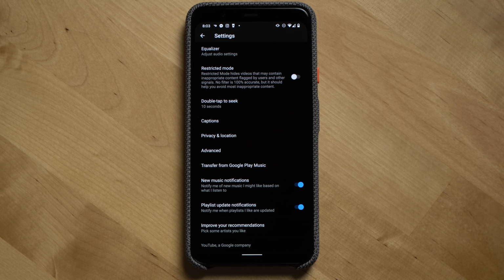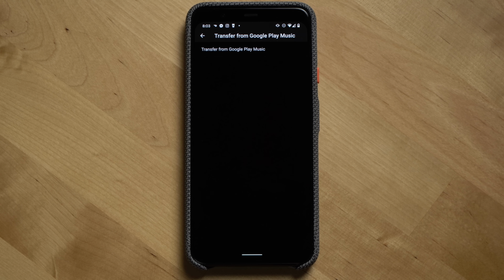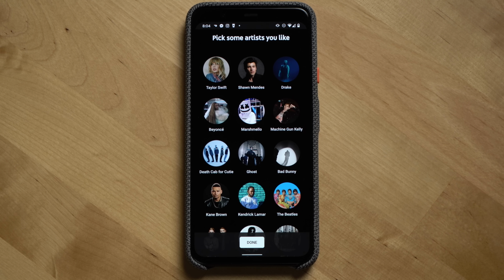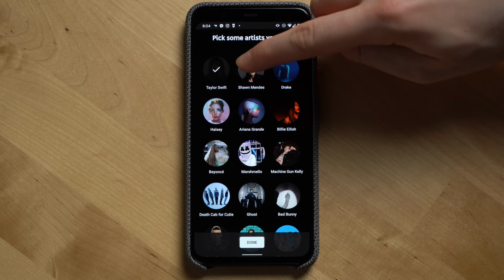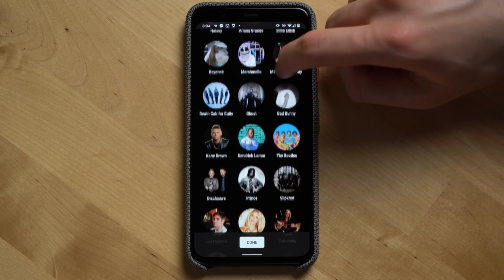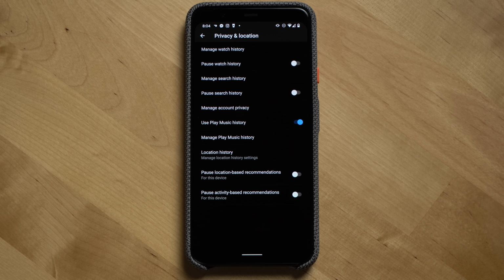Also, you'll see the ability to transfer from Google Play Music to YouTube Music. Clicking this will guide you through the process of transferring all of your music from Google Play Music to YouTube Music. Do note that it just copies over your music and data. It doesn't remove anything from Google Play Music. Improve Your Recommendations will bring you to the Artist Bubbles screen where you can select which artists you like to help improve your recommendations, like you saw when you first started using YouTube Music. The Privacy and Location settings contain settings to pause your watch history, pause search history, use your Play Music history, and also you can pause location-based recommendations as well.